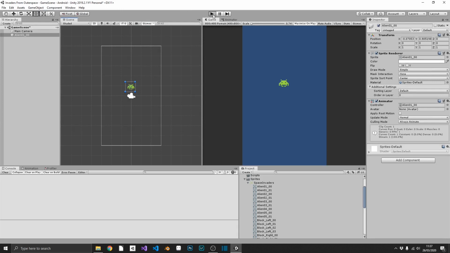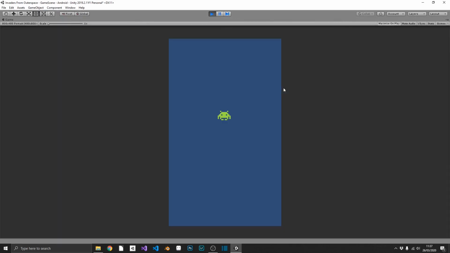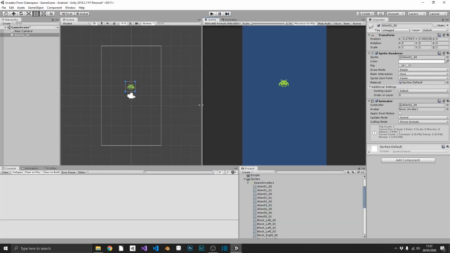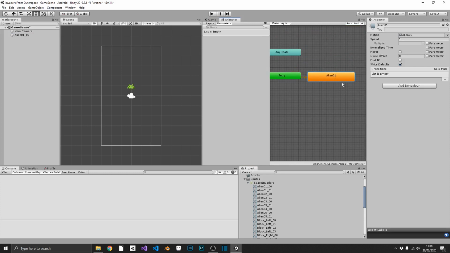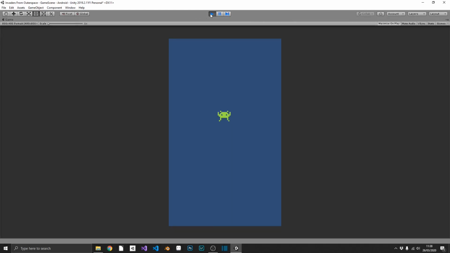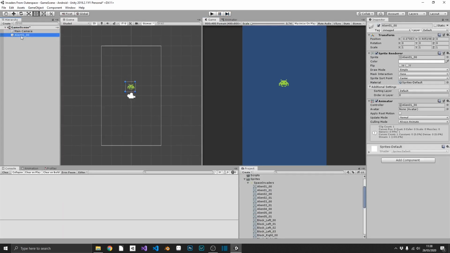So now if we just quickly play the game, we should see that our alien animates, and it does, but it's very quick. So the way that we can slow this down is if we select our alien object and go into our animator, select alien 1, which is our only animation state for any of our aliens, and we can take this speed down to, let's try 0.25. That's more like it. And then we can go ahead and just rename our game object to alien 1.